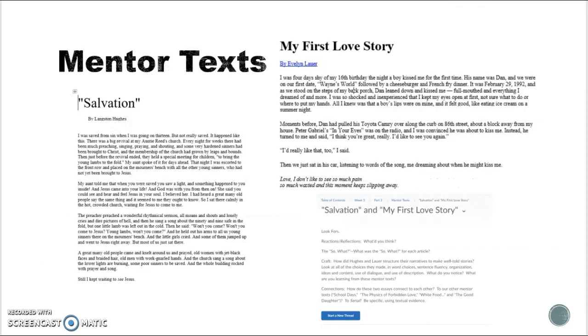The next thing that we'll have is you have our two last mentor texts. Last week you had 4. There are 2 more. One is Salvation by Langston Hughes, and the other one is My First Love Story by Evelyn Lauer. There is a discussion board, and this is the same thing that you did twice last week, so this should be pretty easy.